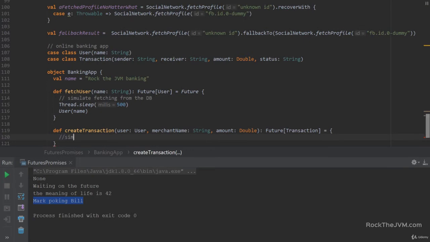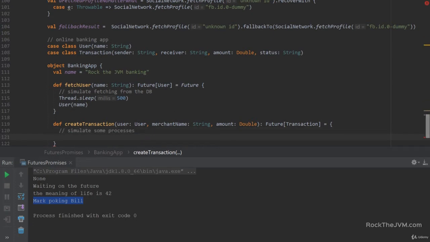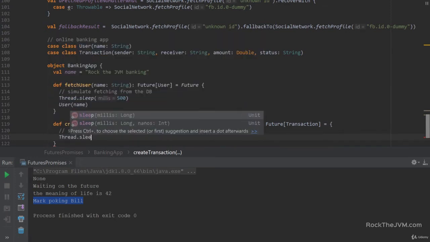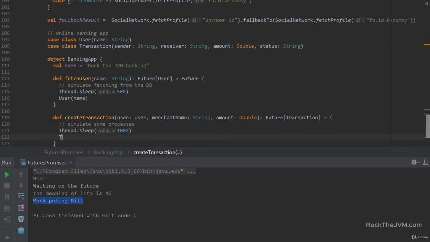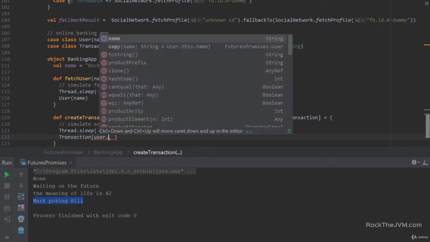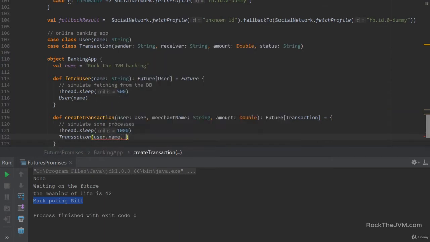So again, let's simulate some processes like checking the merchant status. Is it a valid merchant? Is it a scam? Has it been flagged or something? Things like that. So we would say Thread.sleep. Let's say we sleep for another second, and we would create a transaction with user, this is the sender. Actually, it's user.name, and the merchant name, and the amount. And also let's pass in a status. Let's say success.